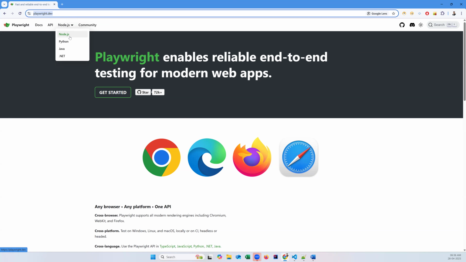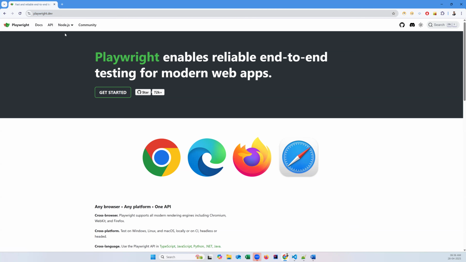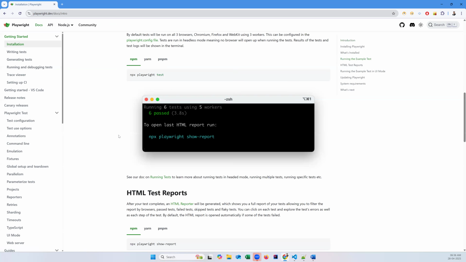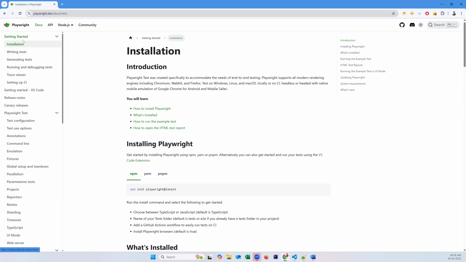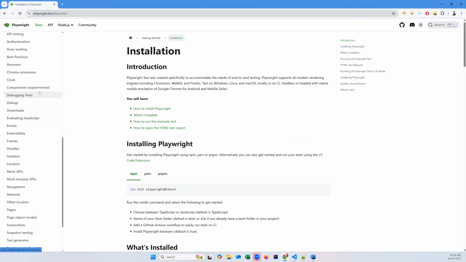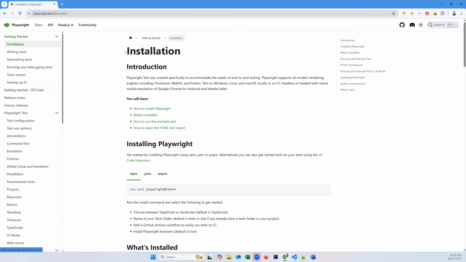Okay. And if you know how to write the code in TypeScript, it is exactly the same as in JavaScript. You don't need to learn separately. Okay. So you can just go to Node.js and then go to docs here. So this is the documentation. They have clearly mentioned everything, like installation, writing tests, how to generate a test, running trace viewer, setting up CI. So all the commands, all the topics are clearly documented, each and everything.